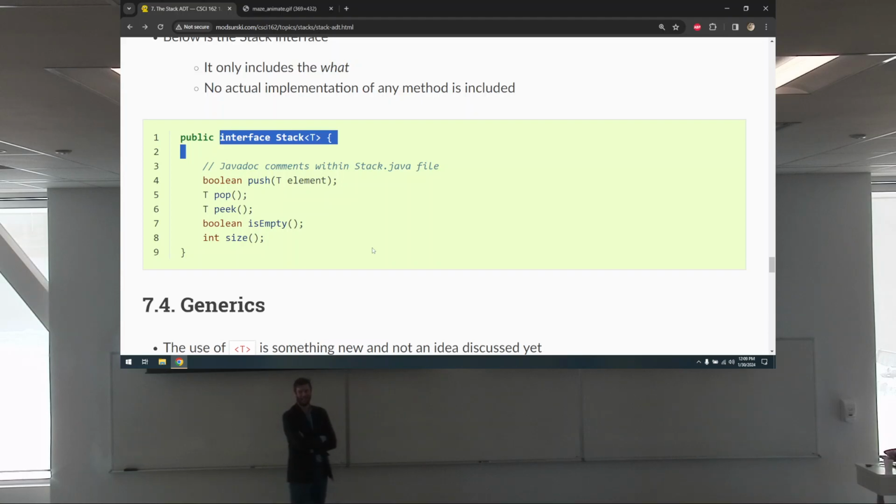What the hell's that T? Shh, don't cheat. That T. So we got a bit of an issue. If I wanted to have a stack of strings, what would be the type of the elements I'm pushing onto the stack? Strings. What would be the type of the element I'm popping from the stack? Strings. Great. So I can write an implementation for strings on a stack.